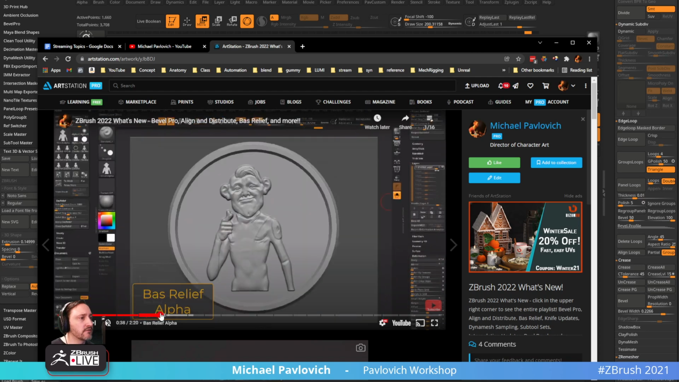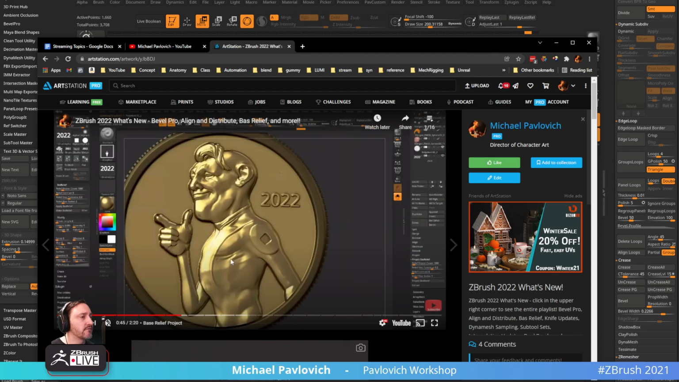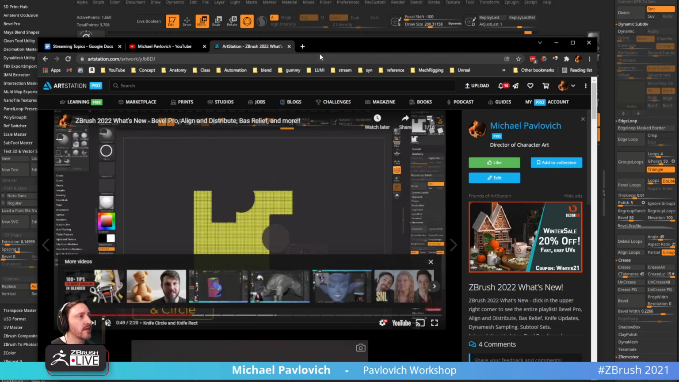There's the bas relief, and then you're going to see me do some text and bend it in an arc and get it to fit. There we go. So you see, I bent that to get it to fit. That's how I did that.